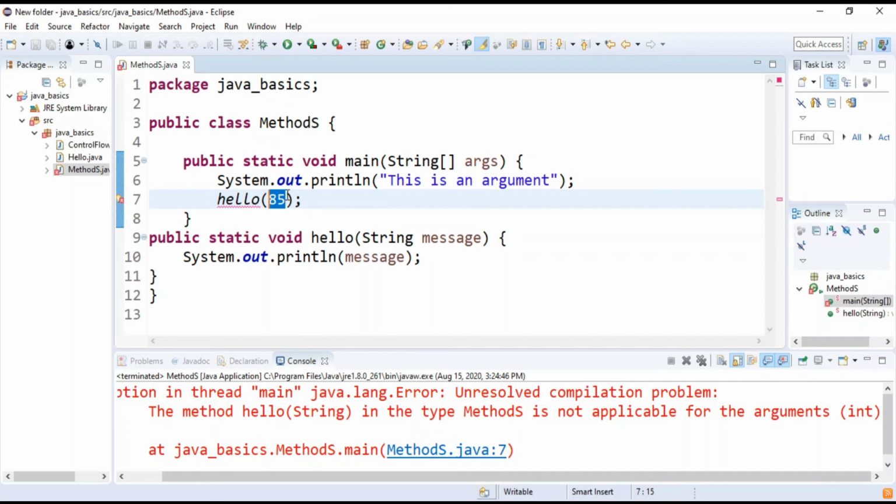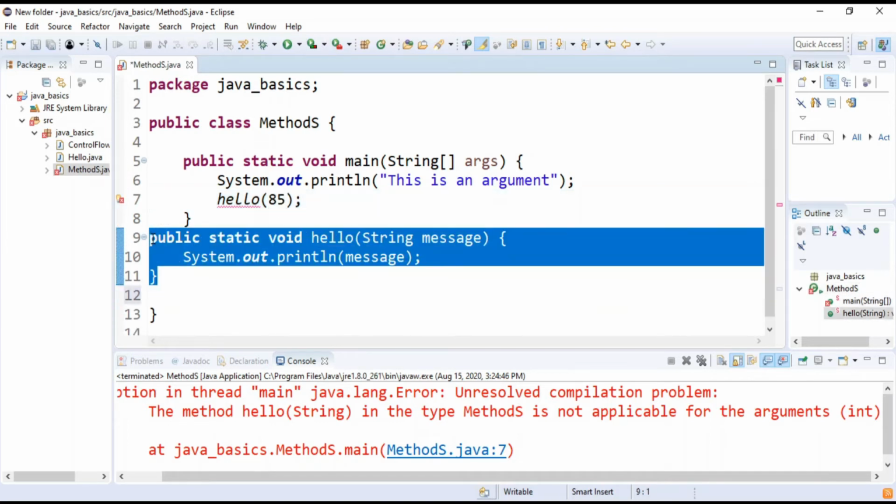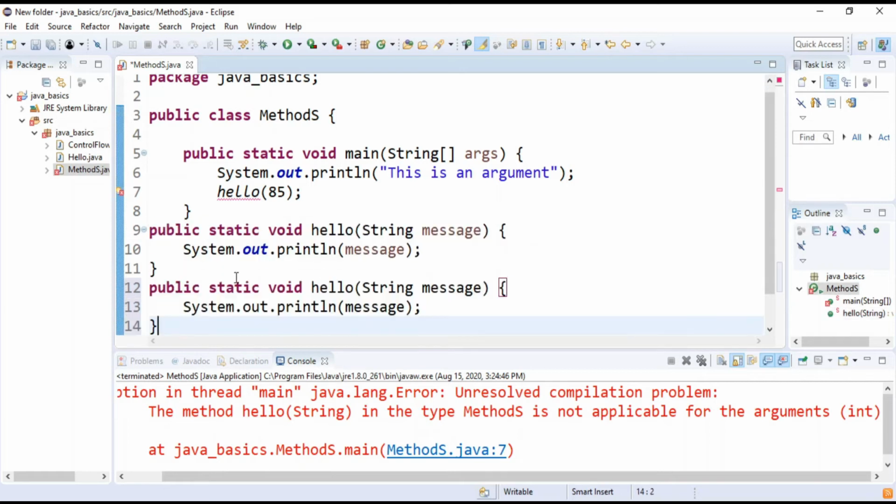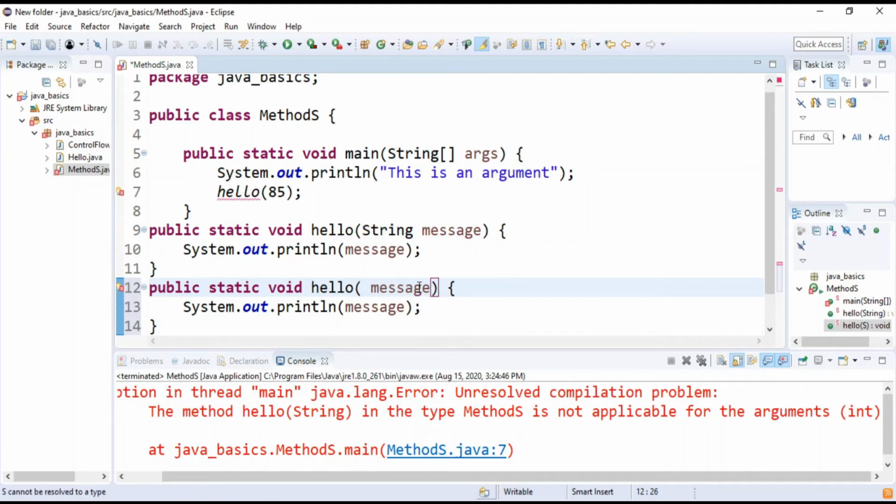So to resolve this problem, let us declare another function with the same name, and instead of string we'll write int, and instead of message let us change it to number, right? So here we will print the number.